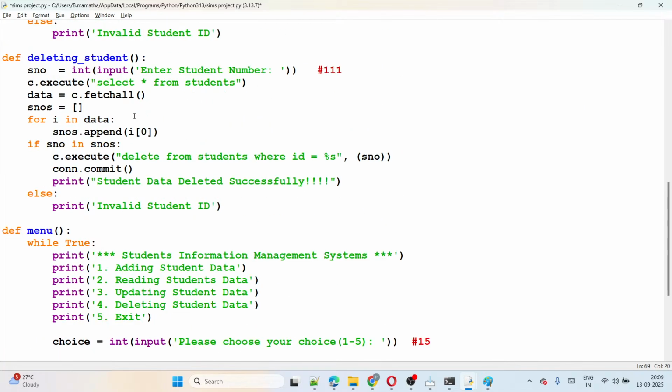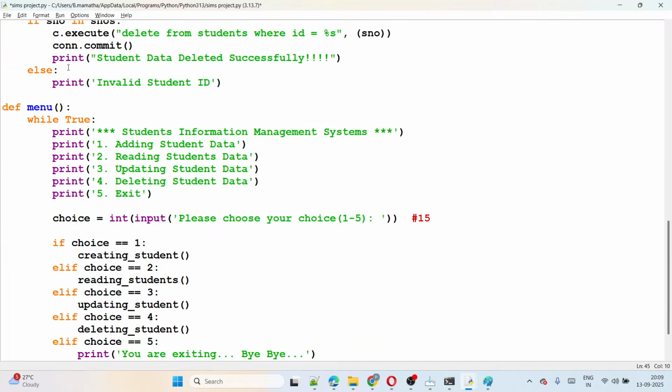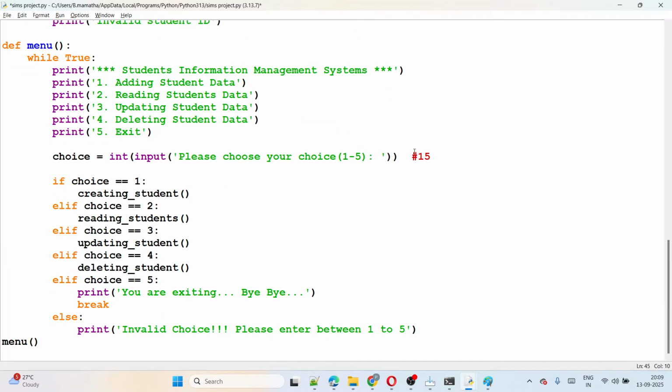Single equal to means what? Assigning. Suppose he is giving 111. That number taken by the input function is assigned to S number. That's why we used single equal to, right? But here he is giving 15. That is assigned to which one? Choice.